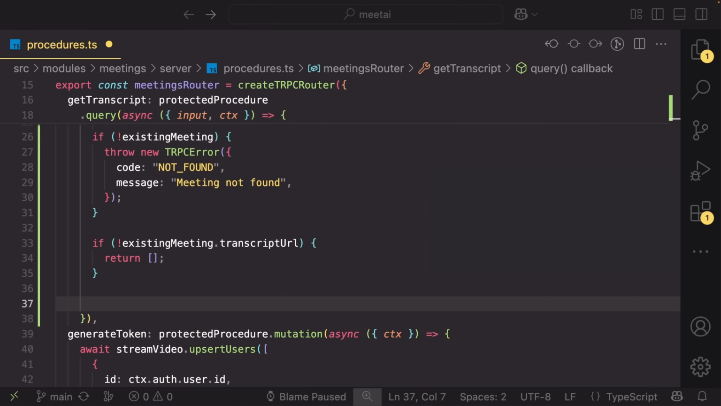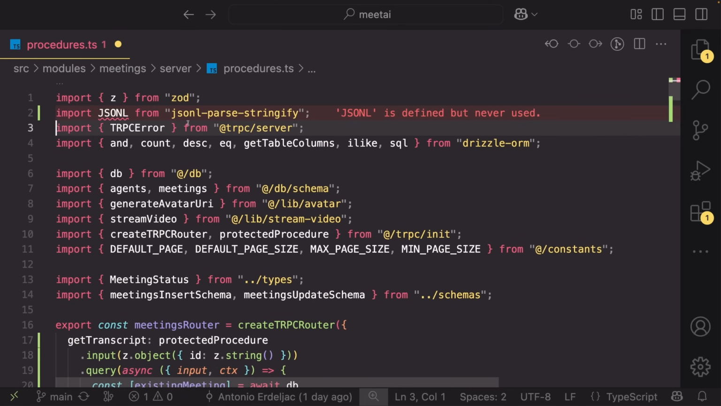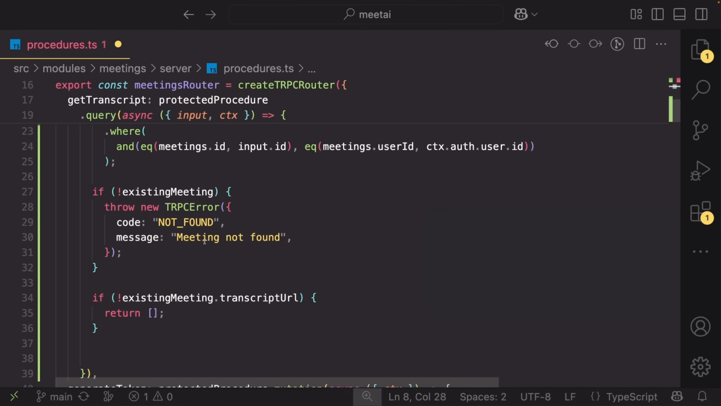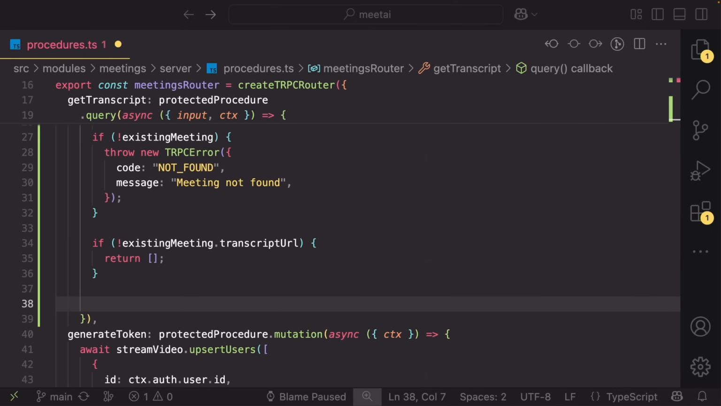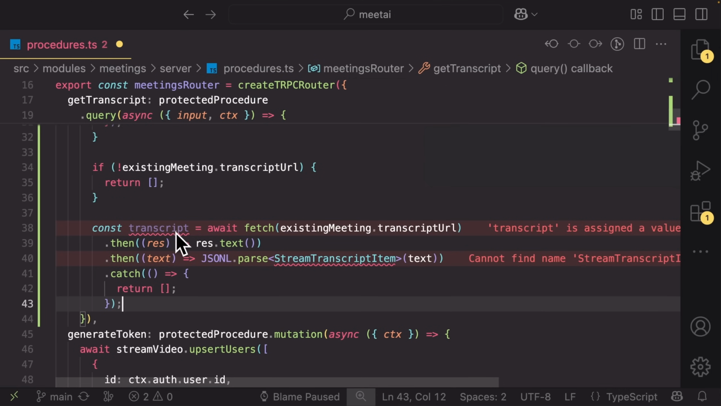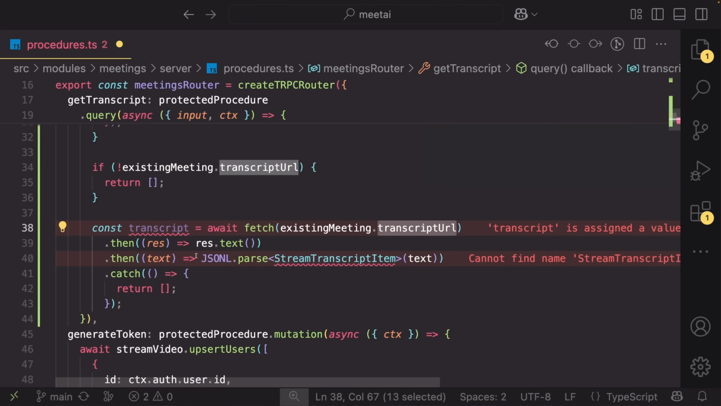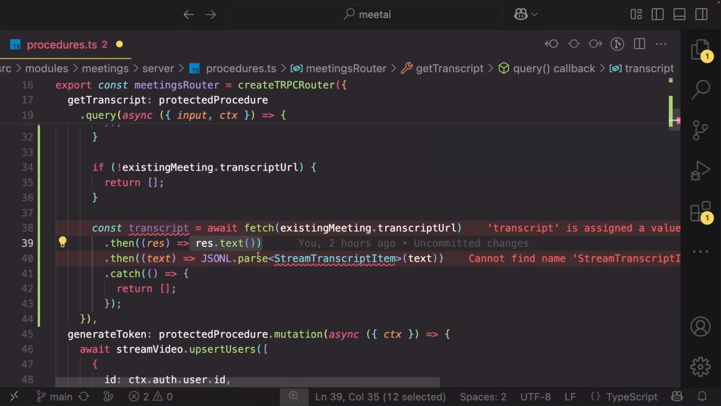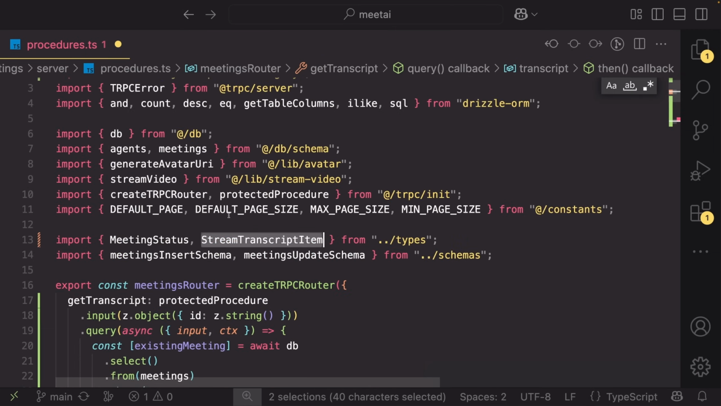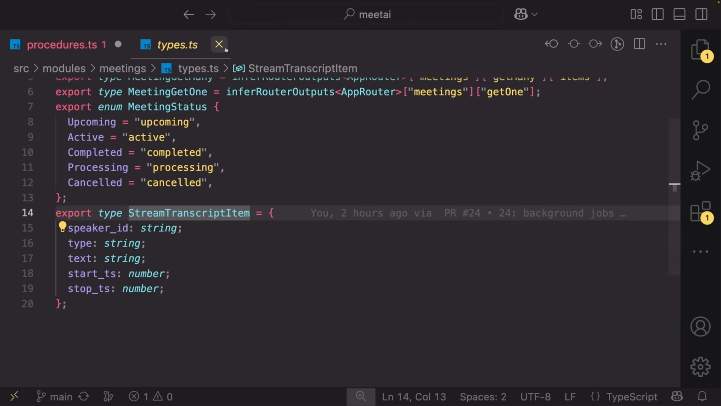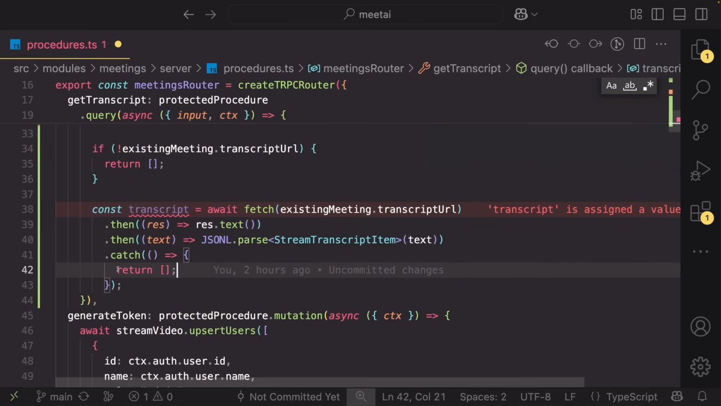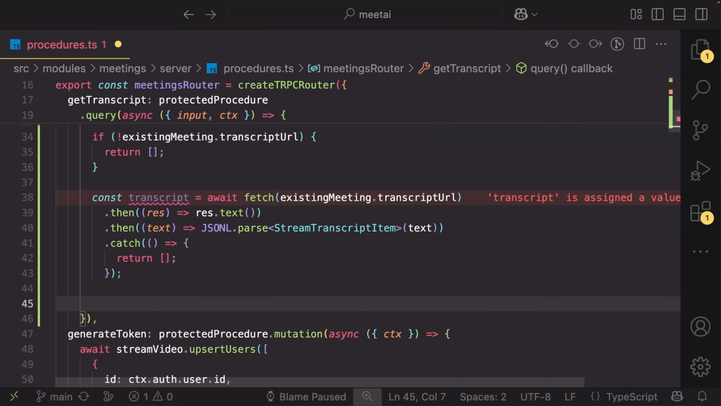And now what we have to do is import JSONL from jsonl-parse-stringify. Now let's go down here and parse our transcript from the URL. So our transcript is await fetch existing meeting transcript URL. We return it into text, and then we use JSONL parse, and let's import our type StreamTranscriptionItem, which we defined in our Inngest job. Otherwise, if there are any errors, such as this no longer being available, we will just return an empty array.